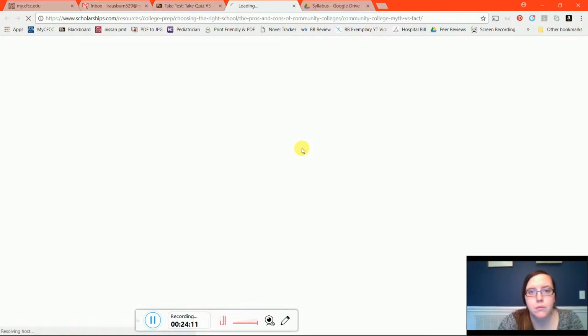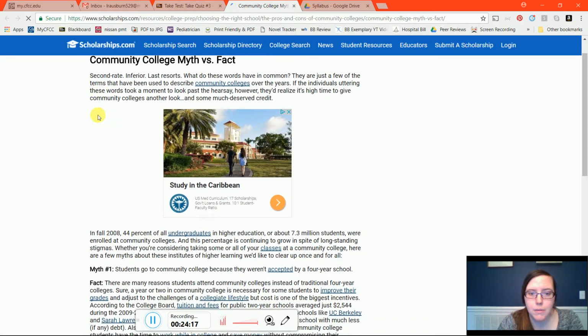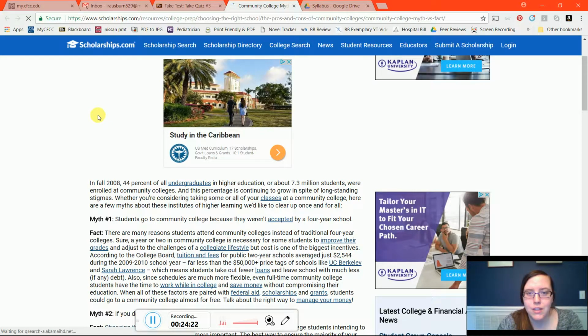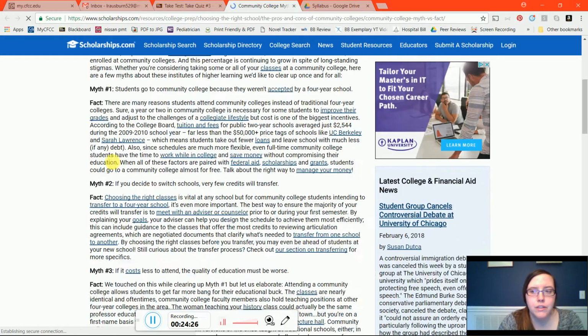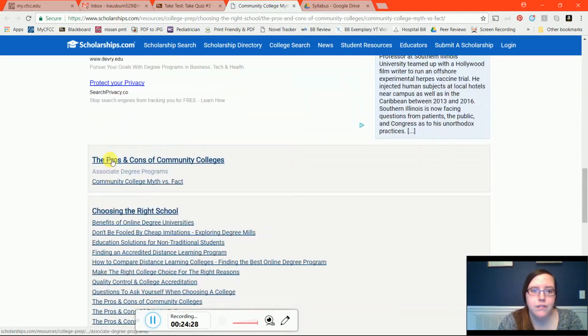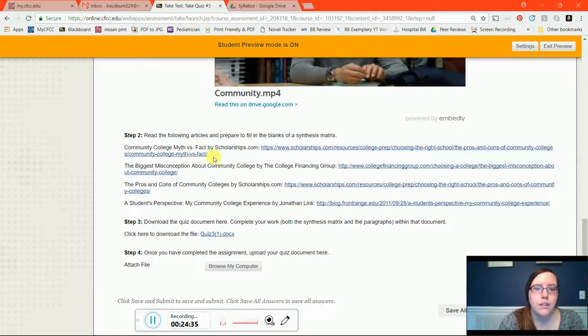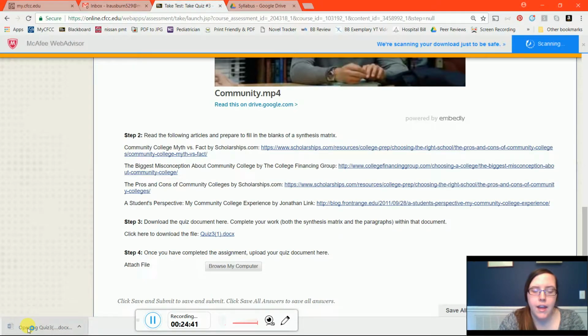Now, let me click on one and explain to you how quick these articles are. They're very short reads. I would not necessarily consider these to be the most credible and reliable of sources. However, they work really well for this assignment, so that's what we're working with. They're very quick, easy to read articles, very short. So read through these 4 articles, download the quiz document, and then you're going to go ahead and fill in the quiz document.